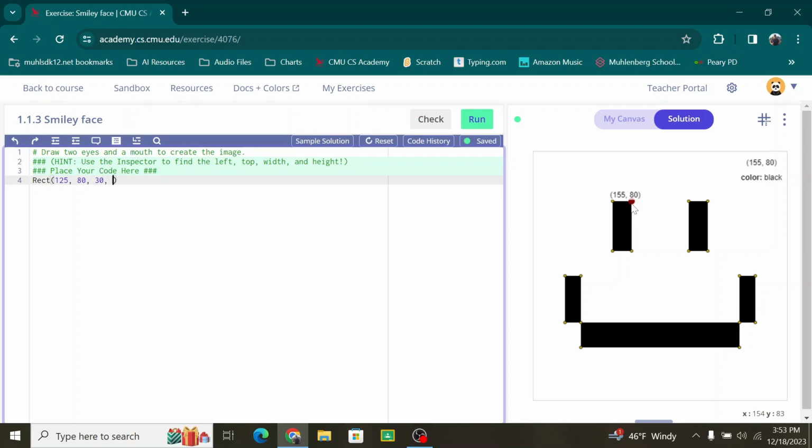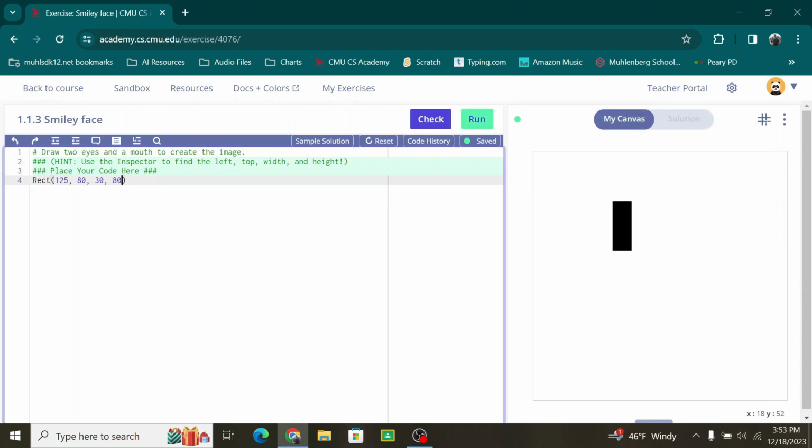And then how far does it go down? It goes down to 160. So we start at 80. How far away is 160 from 80? 160 minus 80 is 80. If I run that, beautiful.